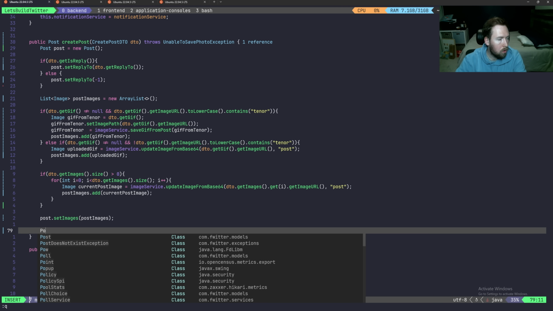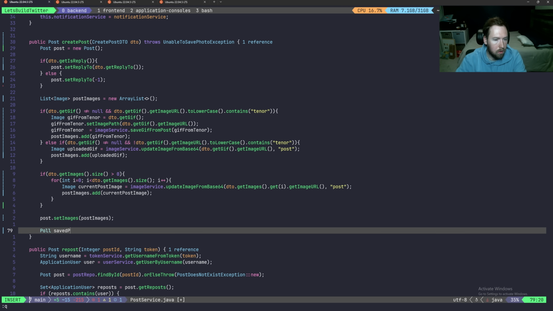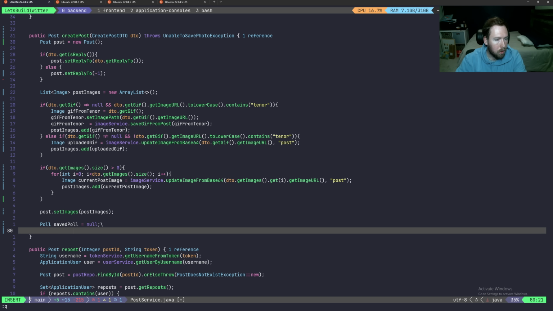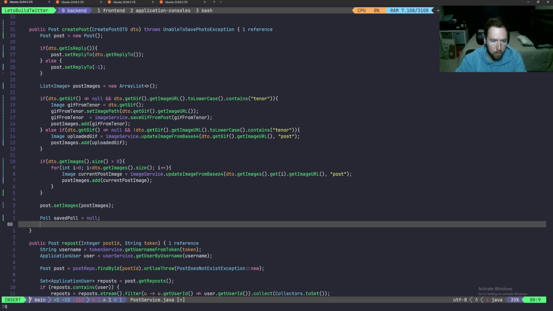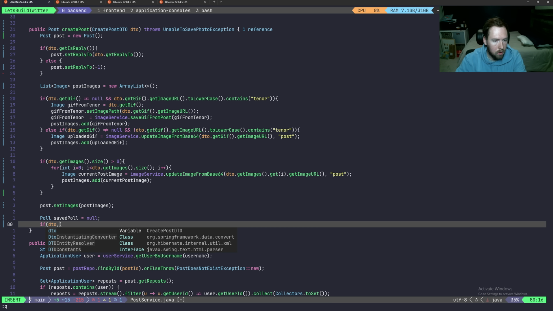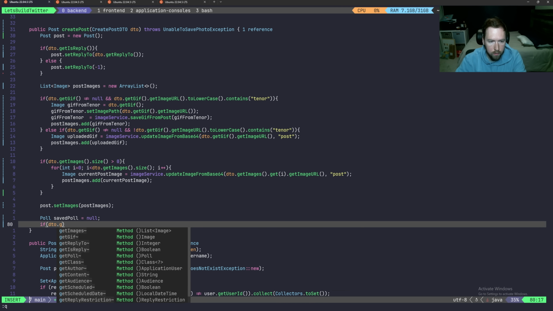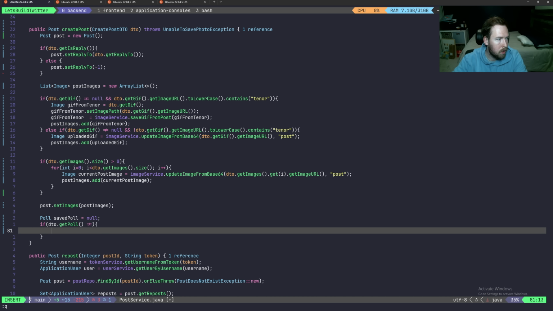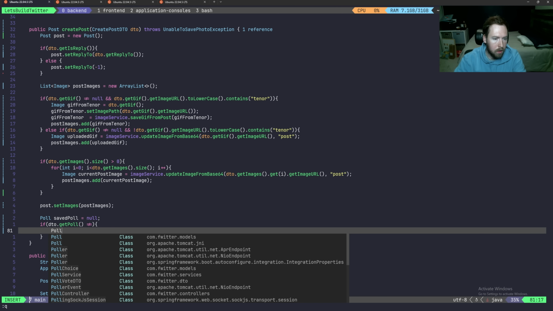Now we need to deal with the poll. So poll saved poll is equal to null. And then in here, we're going to go ahead and try not to screw up. We're going to check to see if we have a poll in the body. So we're going to say DTO dot get poll is not equal to null. There is a way to use optionals with these request bodies, but it's kind of a pain. That's why I did it this way.